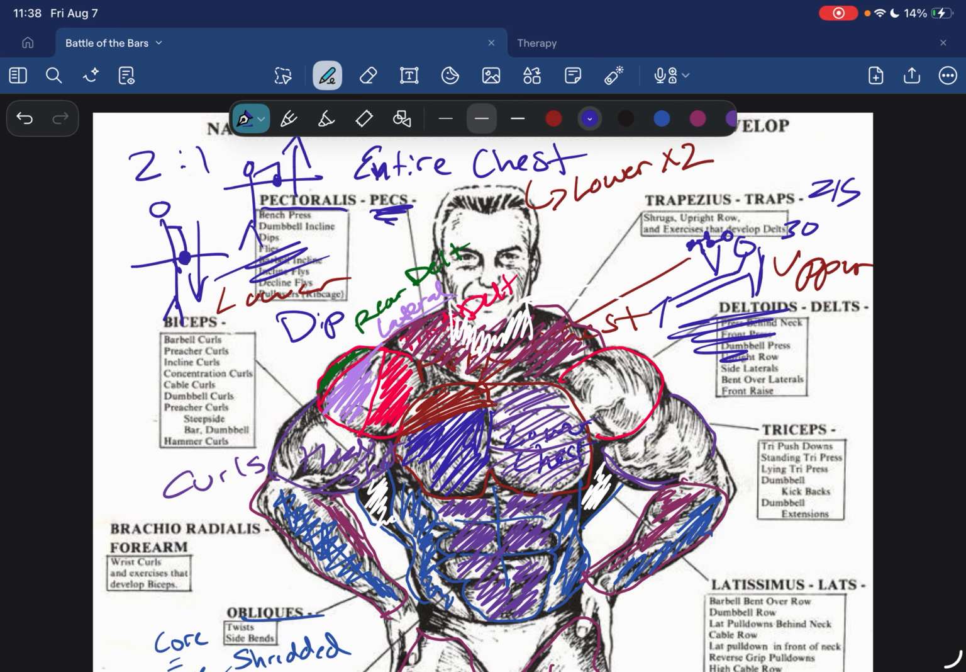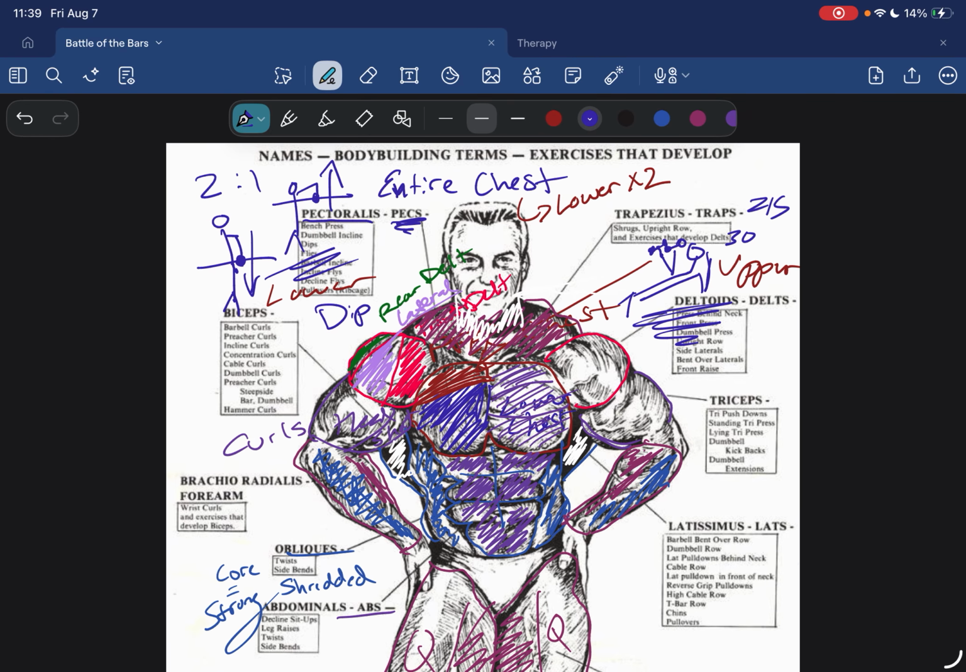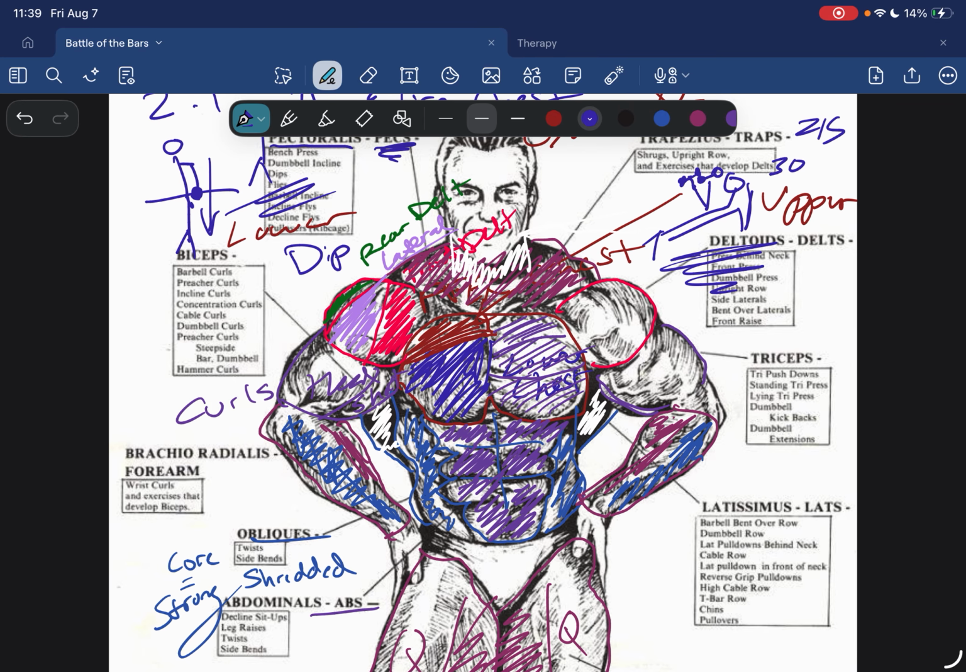I think I was talking about how you need to hit different angles to have a balanced physique. So that's why I want to pick an exercise that has both a lower chest focus and an upper chest focus. All right. But hopefully you guys have a better understanding of your chest. It's divided by the upper pec and the lower pec.